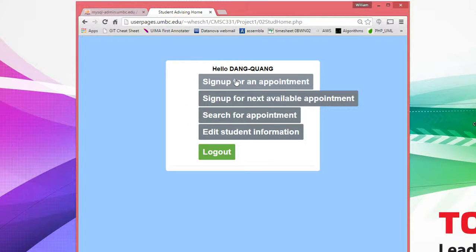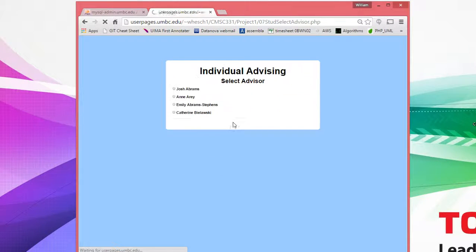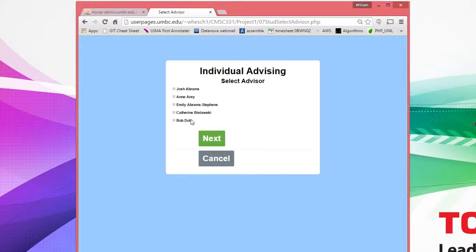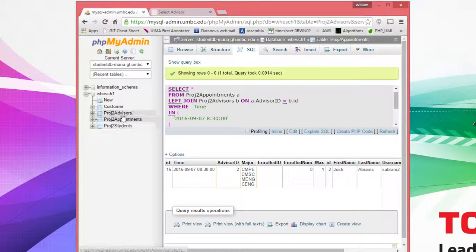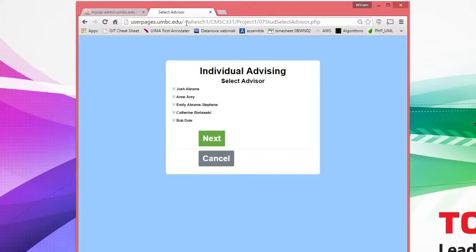So first thing I'm going to test out is signing up for an appointment. So we're going to go ahead and do that. We'll choose individual. We have a new advisor that I added down here, Bob Dole. We can verify that against what we have in our database. We should see room number CMSC 333 for him.